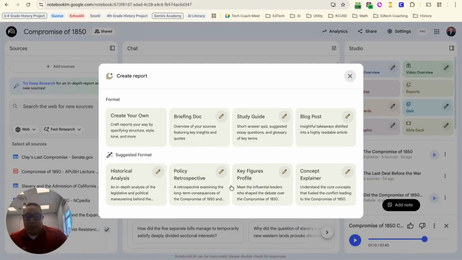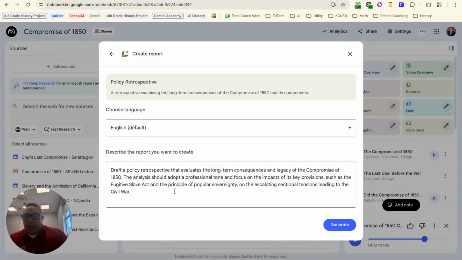So let's take, for example, the policy retrospective. Again, it shows you the prompt that it plans to use based off of your sources. It says here, draft a policy retrospective that evaluates the long-term consequences and legacy of the Compromise of 1850. The analysis should adopt a professional tone and focus on the impact of its key provisions, such as the Fugitive Slave Act and the principle of popular sovereignty on the escalating sectional tensions leading to the Civil War.